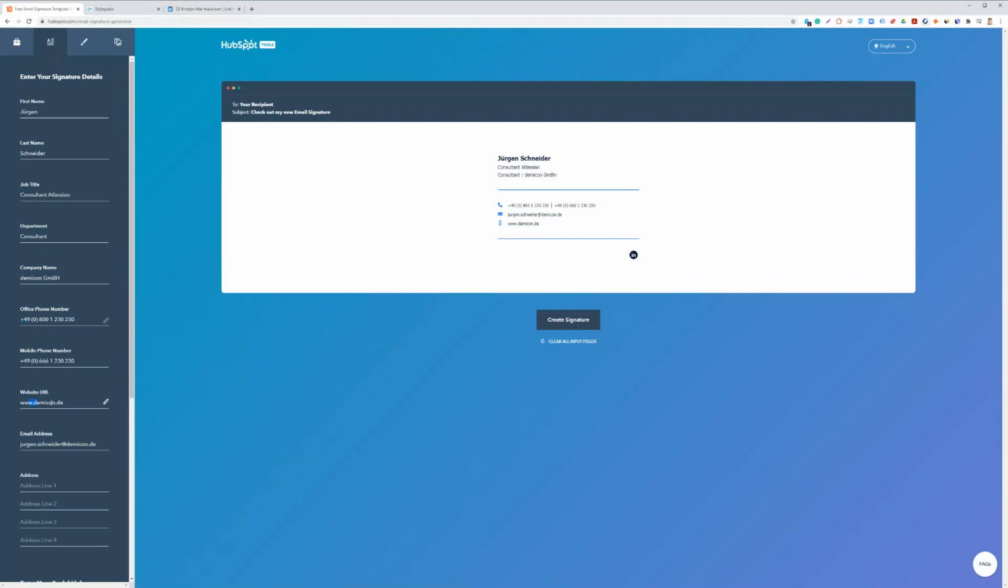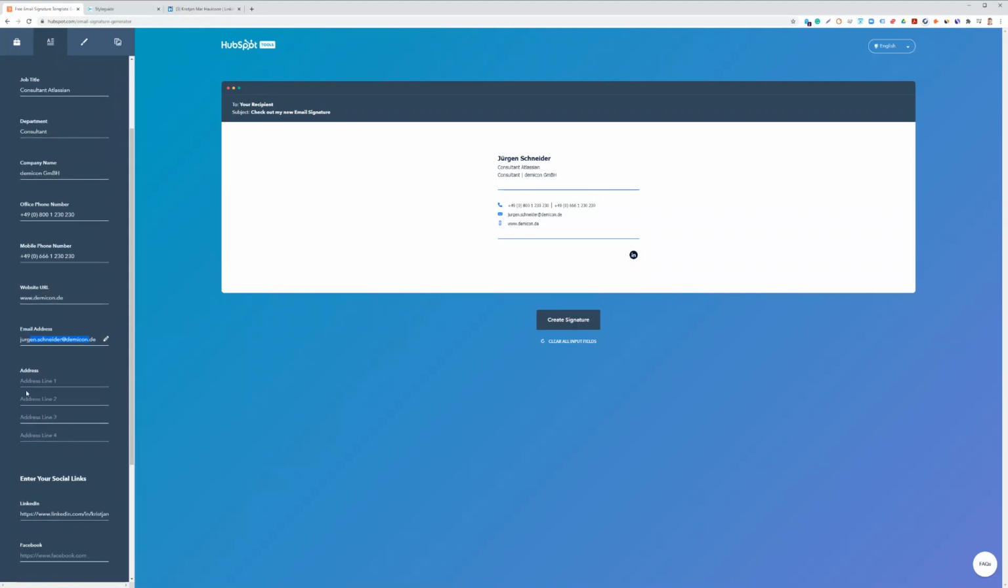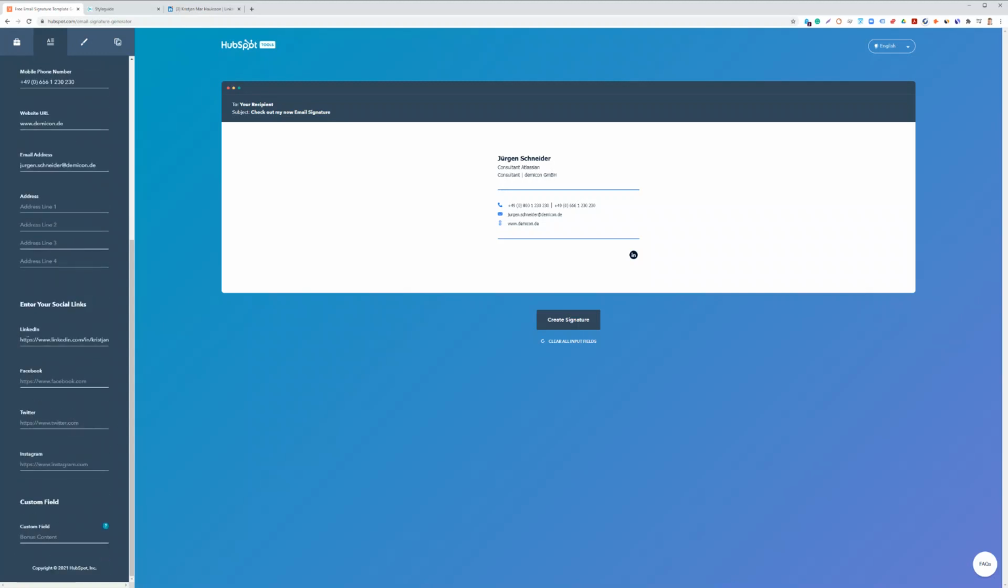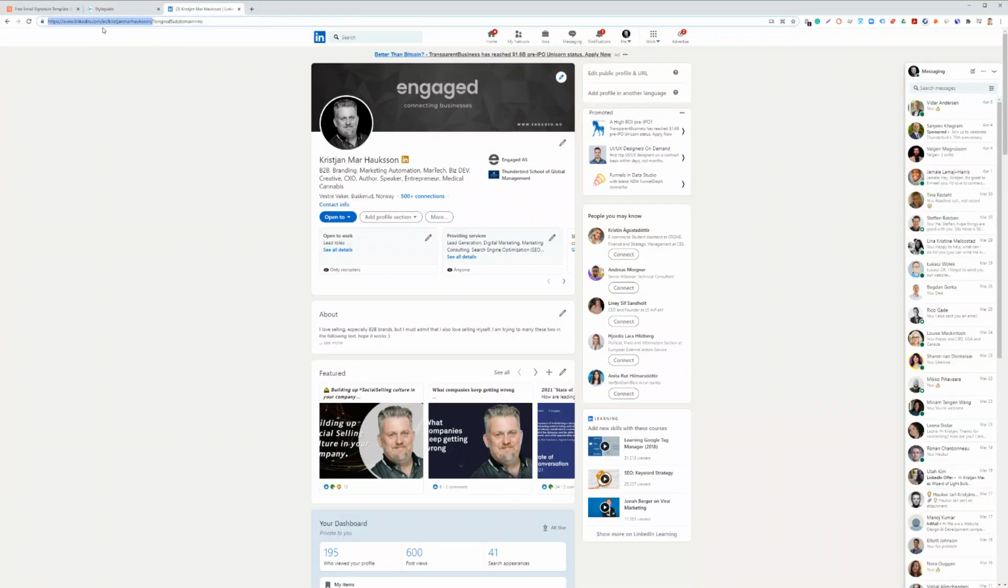Put in the website URL. You put in your email address. You don't have to put in a physical address, but if you do, then put in the office that is closest to where you are living, or the one that you would go to when the COVID is over. And then you put in your LinkedIn profile URL. You can find the LinkedIn profile URL by basically Googling your name, and then copy the whole URL here.